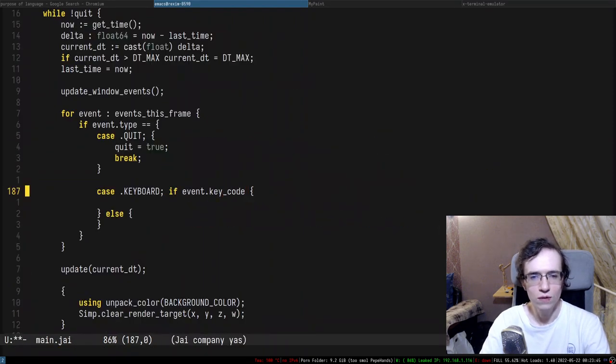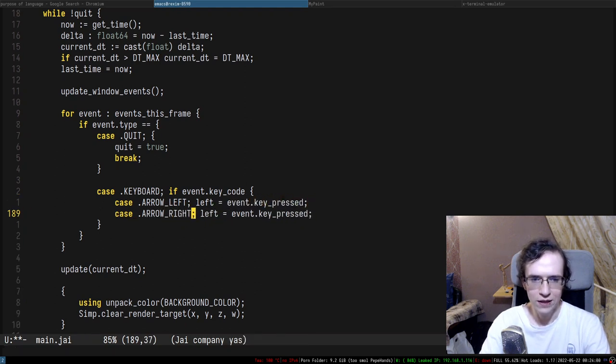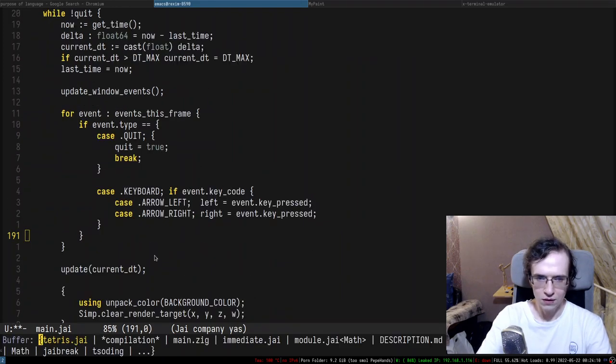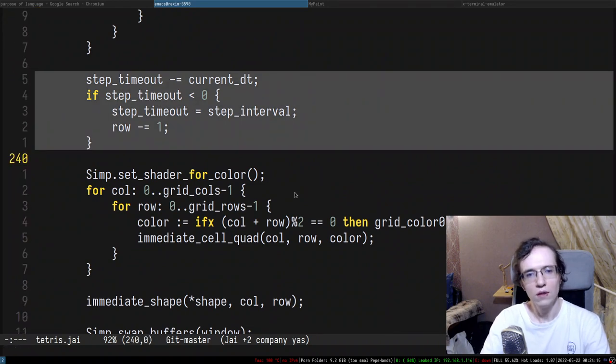If key code, case arrow left, we're gonna take left and assign event key pressed. If right, we're gonna do that thing with right. There we go. Right, so we have left and right. That way, it would be easier to port this code, right? That resets the step timeout.